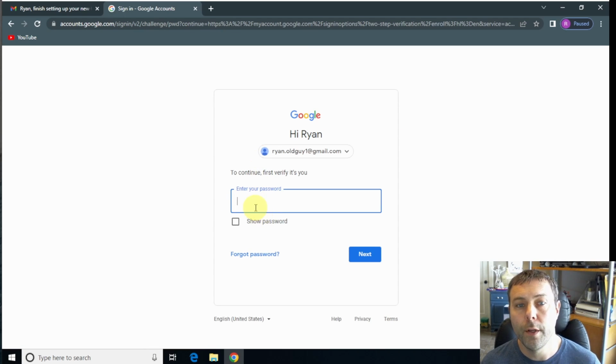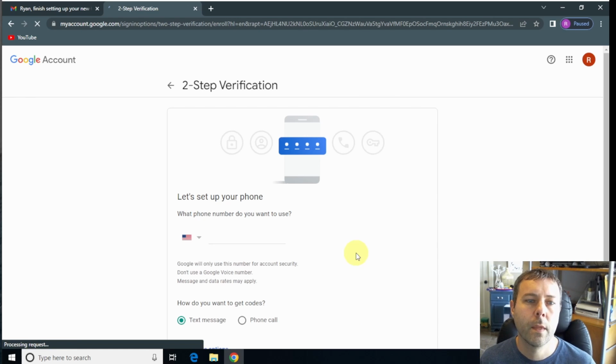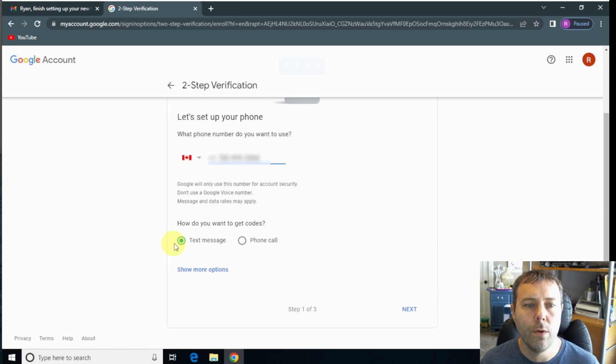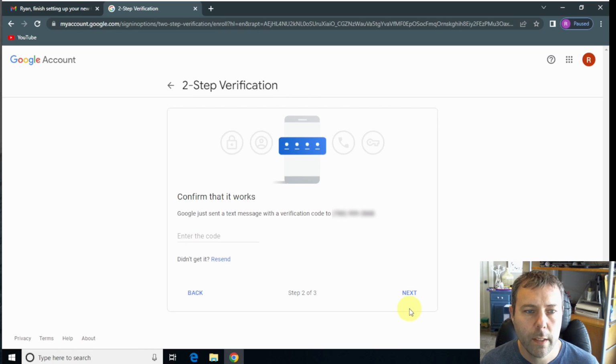That's what it uses your phone for. So let's enter our password. Hopefully I remembered it. Go next. Then you set up the phone number you want to use. It'll pull in the phone number you've already added to your account. It doesn't have to be a cell phone. You can have a landline here, and you can change this to a phone call, and it'll phone you with a code. In this case, it's just a cell phone, so I'm going to go text message. I'll go next, and it's going to send me a code.